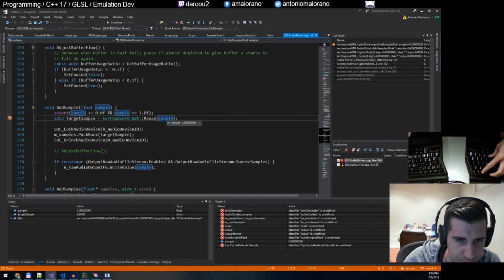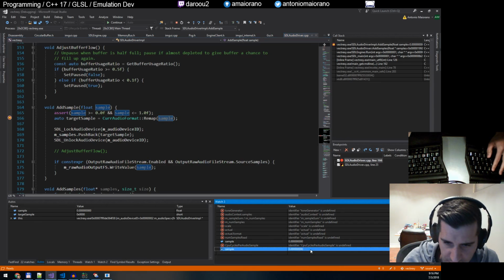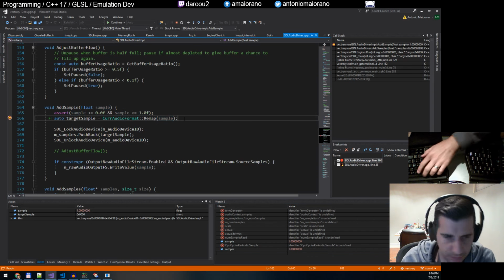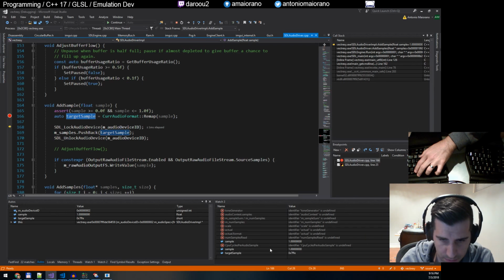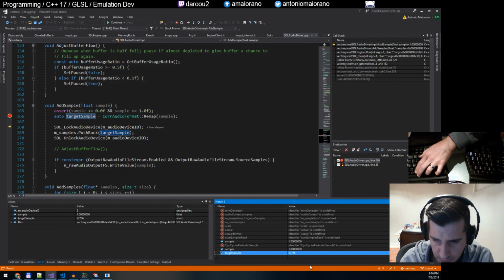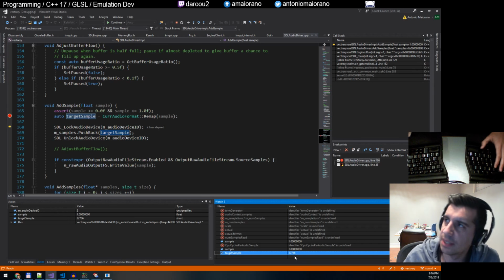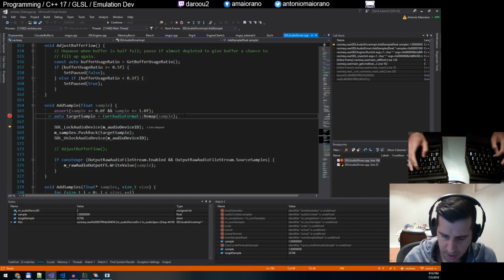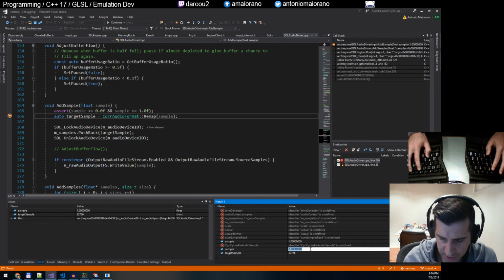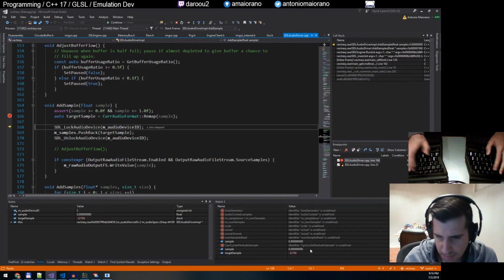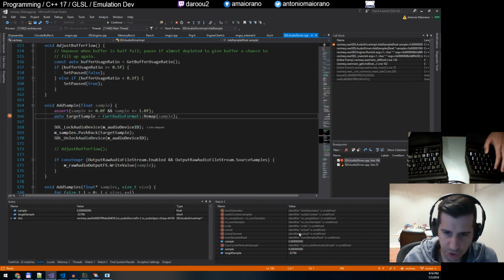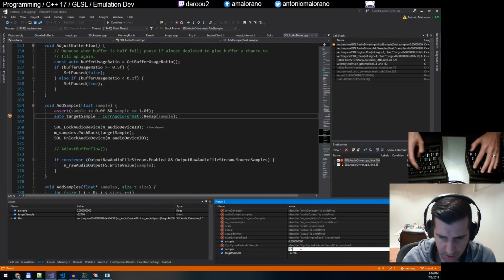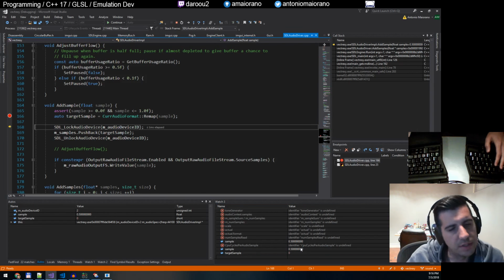So let's see. If sample, let's just force it here. I just want to see. So if sample is 1, 32,766. Yeah, that seems right. And if sample is 0, minus 32,766, yeah, that looks right. And then if it's 0.5, it should be 0, which it is.